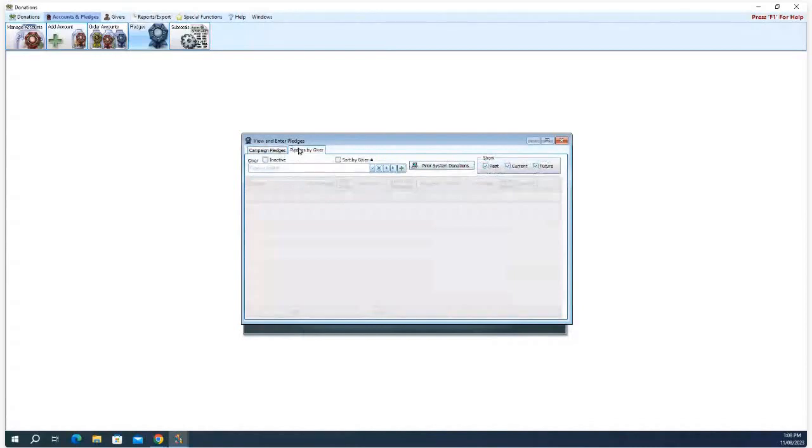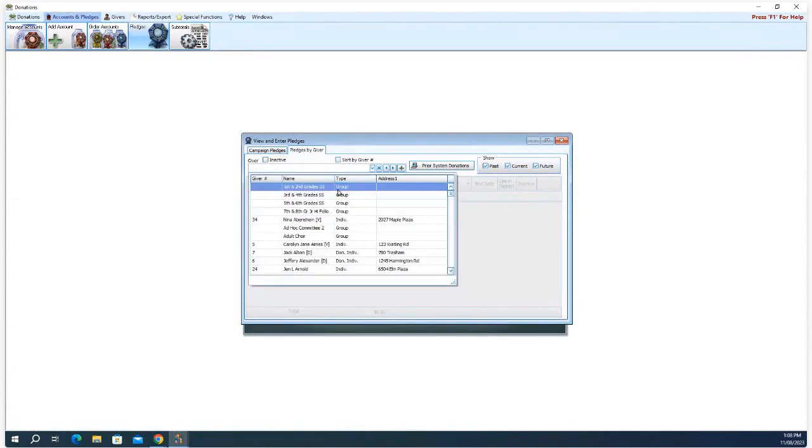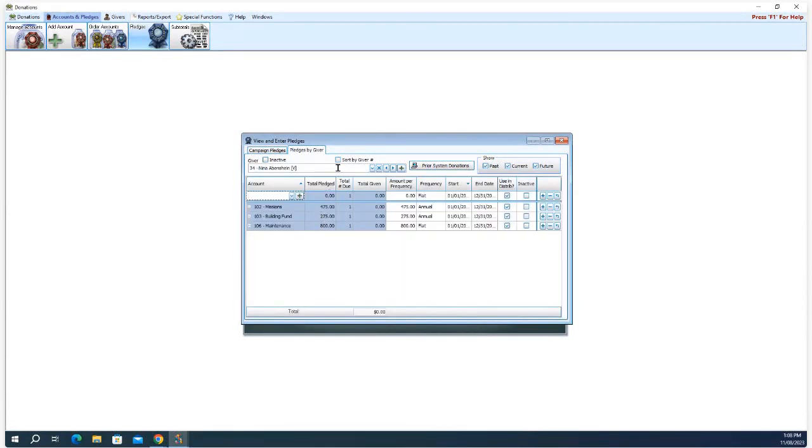If you have someone who comes to you on their own and just wants to give, say, $50 a month to flowers, then you can set up that individual pledge here on the Pledges by Giver tab by selecting that specific person and adding their pledge as a new line item. Pledges by Giver is also a great way to search for a particular person and see their pledging history as well. You can search for them here.